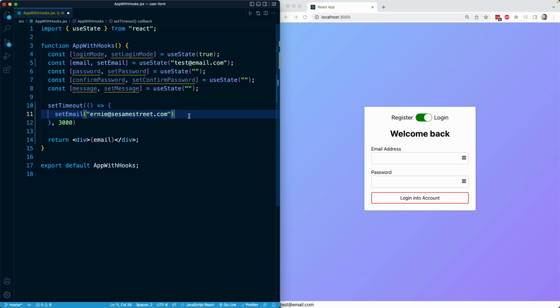and set the new value of the email state to be Ernie@sesamestreet.com. Just like in class-based components, whenever any piece of state changes, React will re-render the component and re-render the JSX that we are returning. So now the email constant right here will no longer be test@email. It will be Ernie@sesamestreet.com, and that will be reflected in the DOM, in the actual user interface.